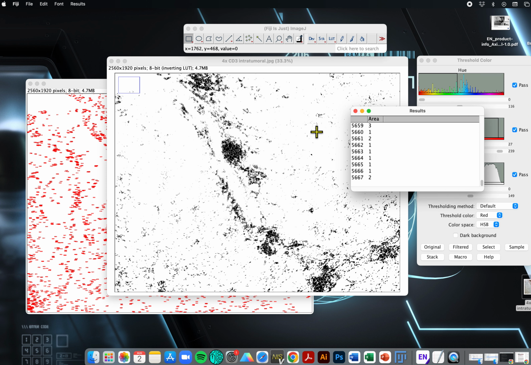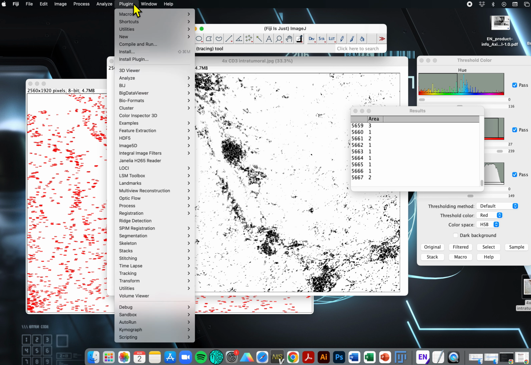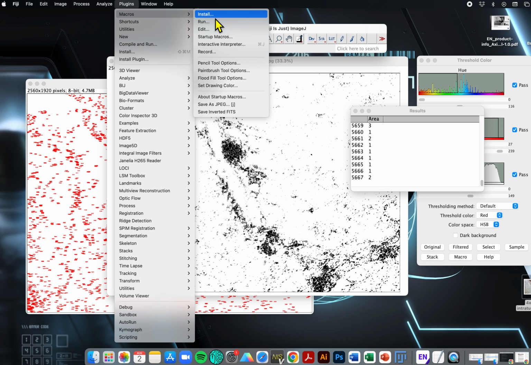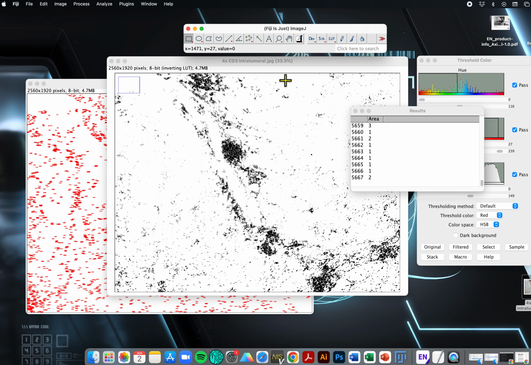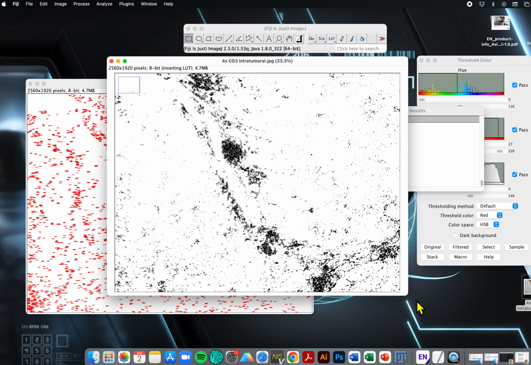You can also create a macro in which you set up the parameters that best fit the analysis, and then you don't have to go through all the steps on the next go. You can just load up the image and load up the macro, and run it. That's something that really cuts down on time.